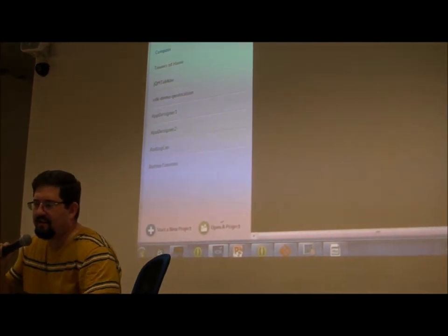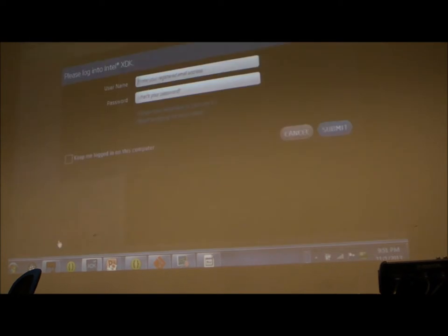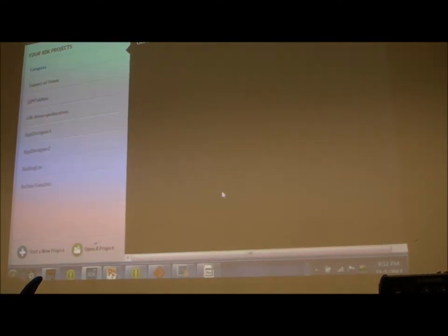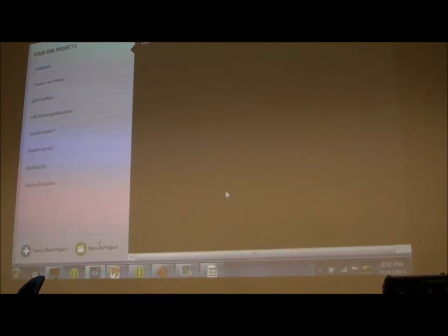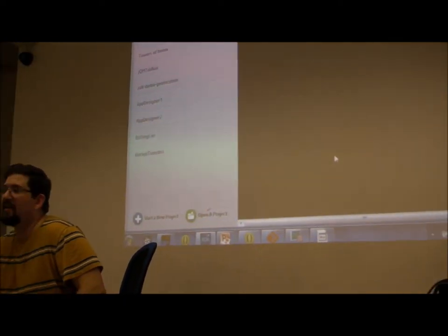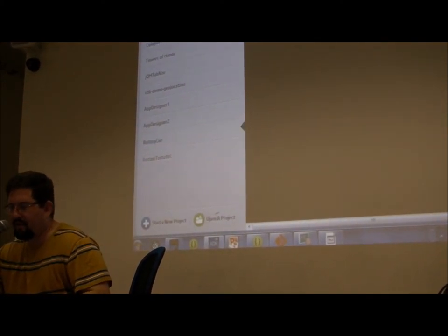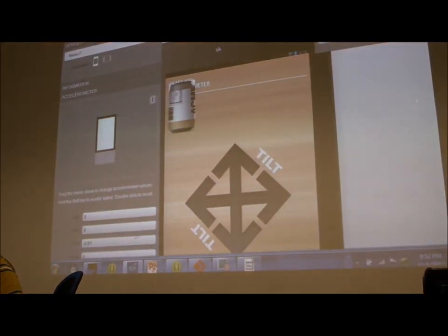The first area that you can take a look at is the Projects tab. If you come over here to start a new project, it wants me to log in. You can look at a variety of demos that are available. There are some demos that will access the accelerometer. For instance, I have a demo of that right here, the rolling cam demo.